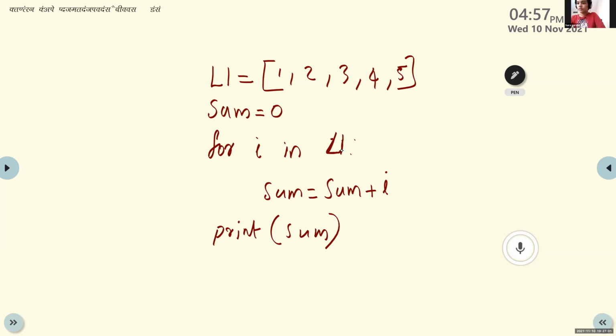All the contents are there. It is not 1, it is 1, 2, 3, 4, 5. So here L1 includes 1, 2, 3, 4, and 5. L1 means it is the list. So the values are 1, 2, 3, 4, 5.